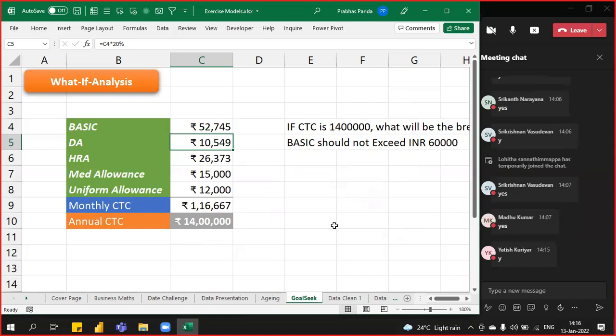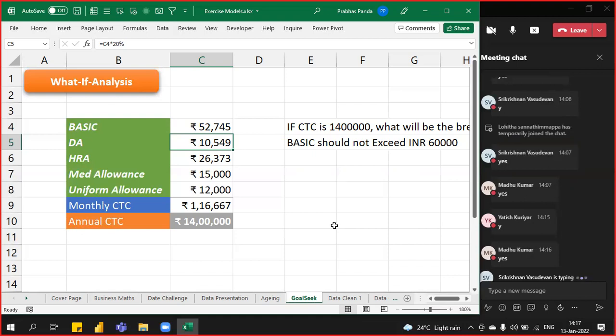Any doubts, any queries in the GoalSeek sheet, people? Take your live data and keep trying. If in any place you find difficulties and you're unable to apply GoalSeek, you can drop me a mail with your sample data. I can guide you, don't worry about it. But practice is very much essential, and the techniques and theories remain the same. Logic remains the same.